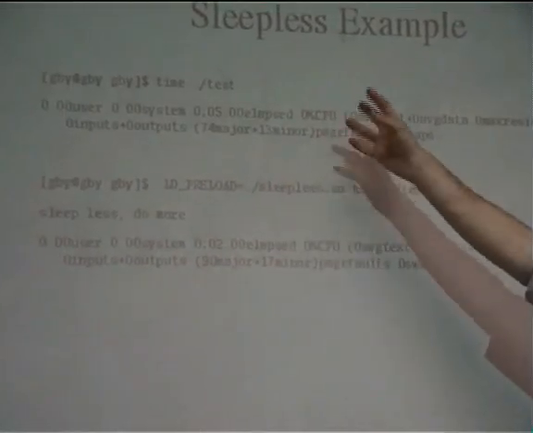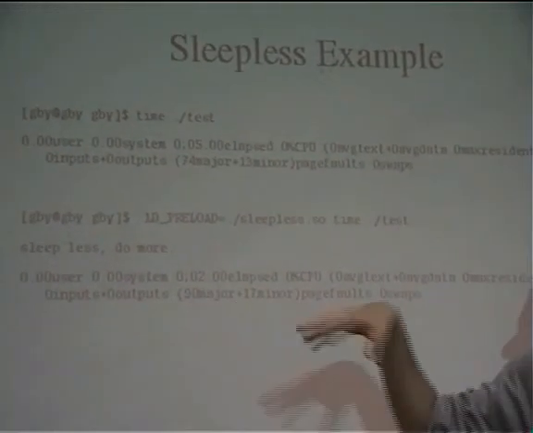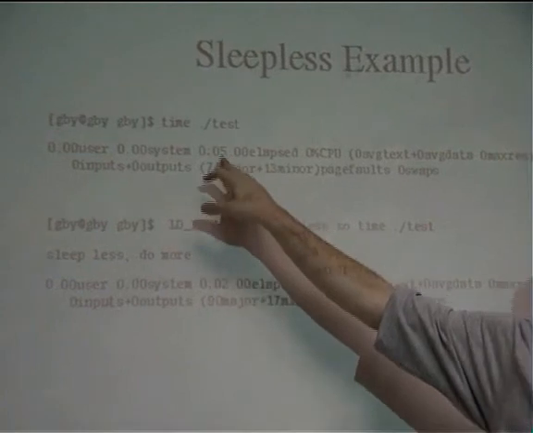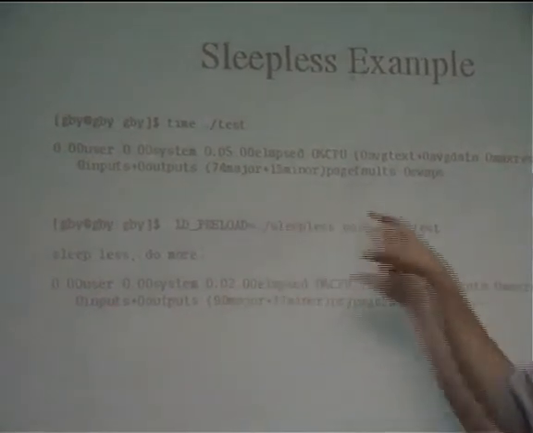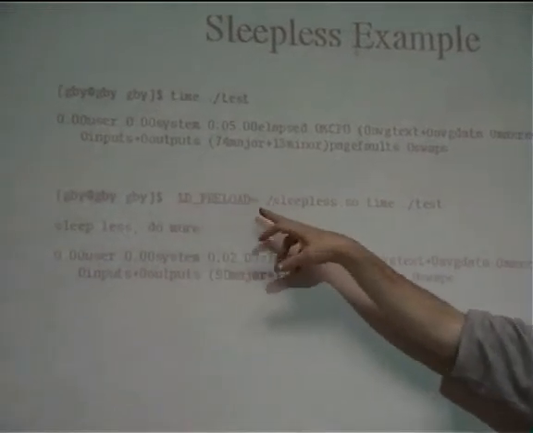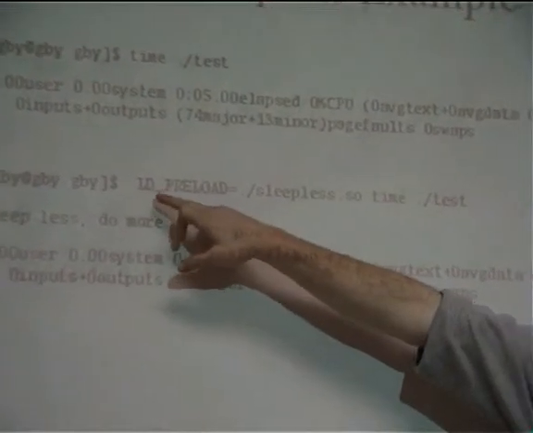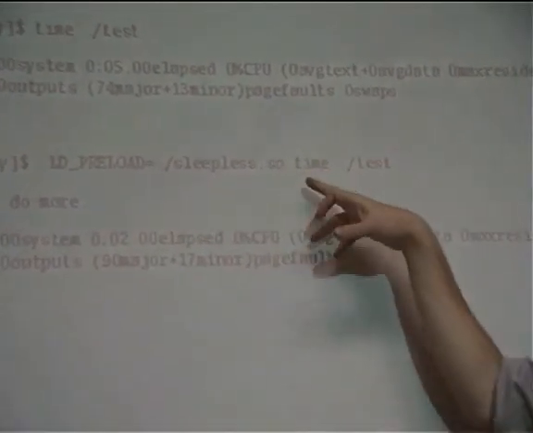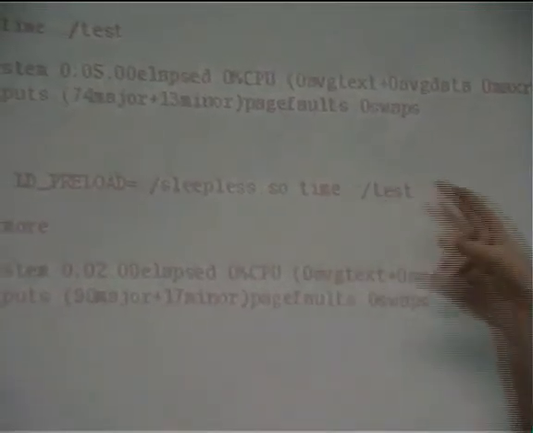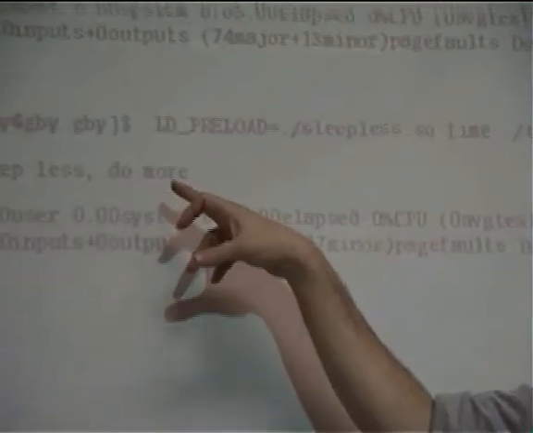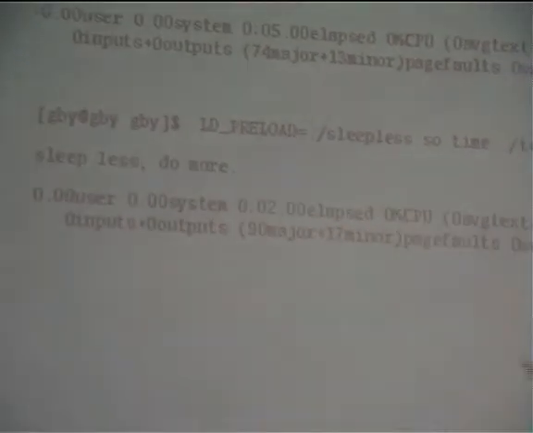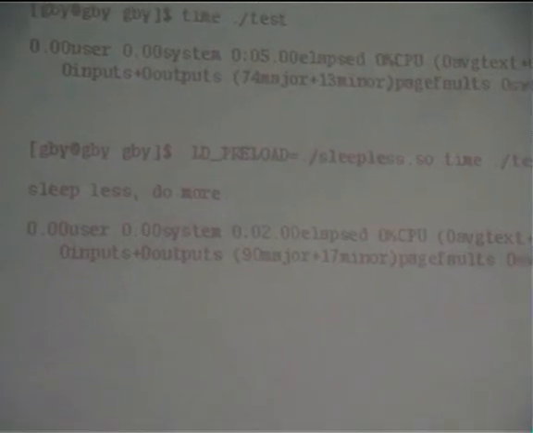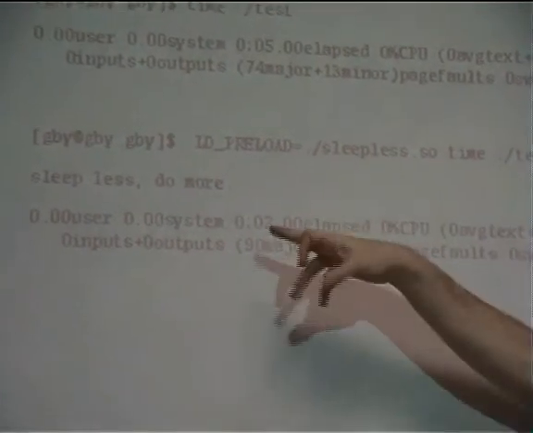Okay. So this is the usage example. First, we just use time and a random test program, just sleep 5. And you'll see that it actually slept 5 seconds. Then we'll run the program, but we'll set LD_PRELOAD, this is bash, if somebody's wondering. We'll set the LD_PRELOAD environment variable to contain sleepless.so, the shared library we compiled before, and we'll run it. We'll see that we get to the standard output "sleepless do more", which means that our version of sleep was called, and then the program will sleep for 2 seconds.